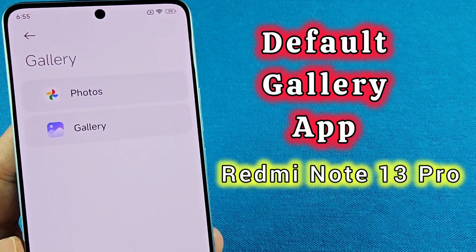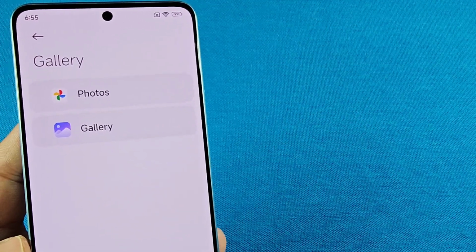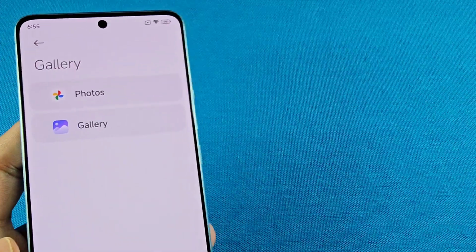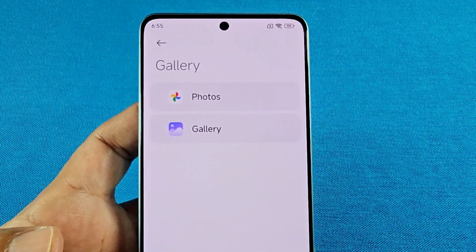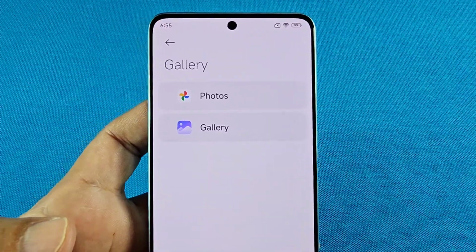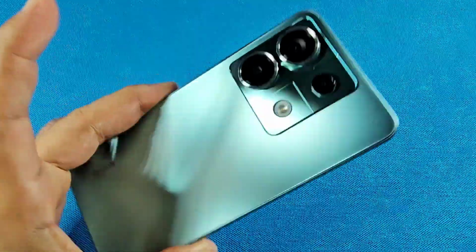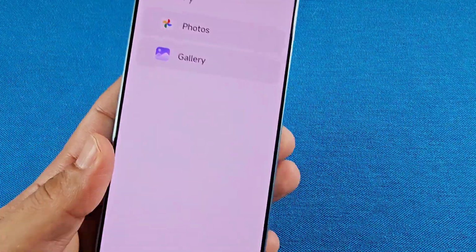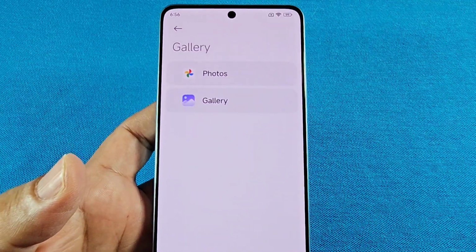How to change the default gallery app, basically the app that will open up your photos and videos, as well as have them saved into it every time you have a new photo or a video. And this is for the Xiaomi Redmi Note 13 Pro phone with HyperOS, the Chinese model global ROM.